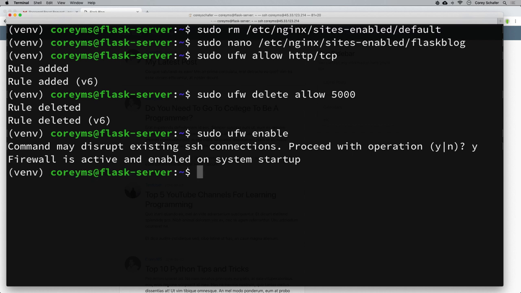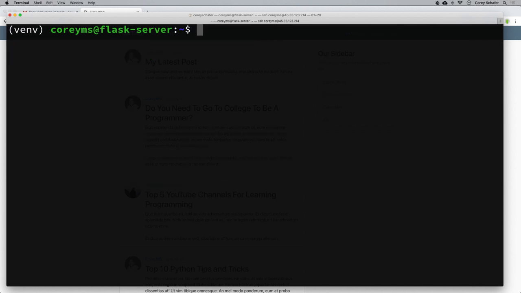Okay, and now we want to restart our Nginx server. So I'm going to say sudo systemctl restart nginx. Okay, so that restarted our Nginx server. So now I'm going to clear my screen. So now our Nginx server is running, but Gunicorn is not running. So our server is not going to know how to handle that Python code.